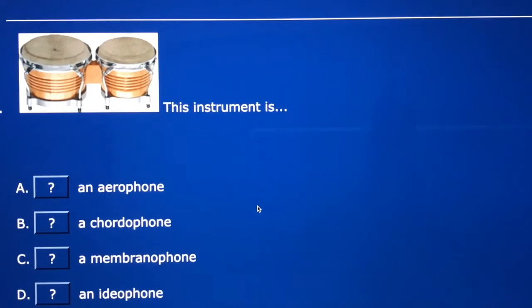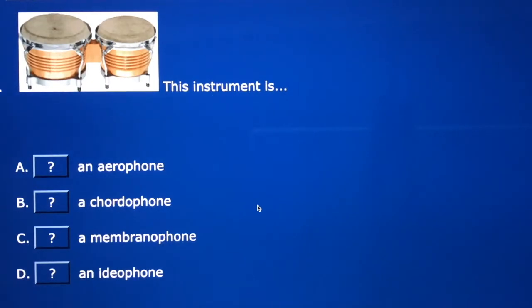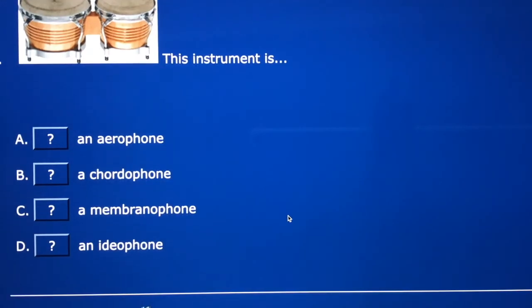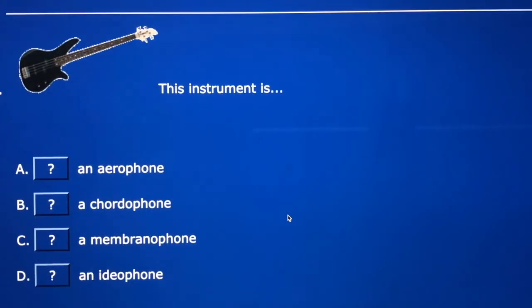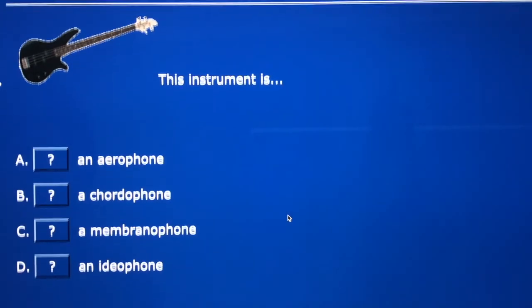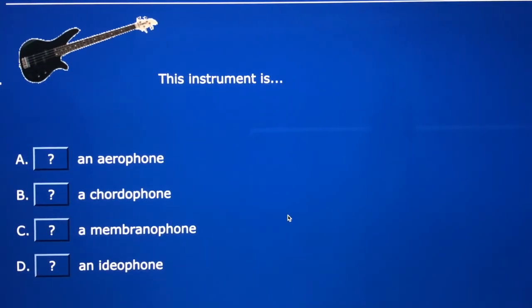Question number 4, the bongos. This instrument is A, an aerophone. B, if you think it's a chordophone. C, if you think it's a membranophone. Or D, an idiophone. Number 5, that's a bass guitar. If you think it's an aerophone, it's A. If you think it's a chordophone, write down B. If you think it's a membranophone, C. Or an idiophone is D.